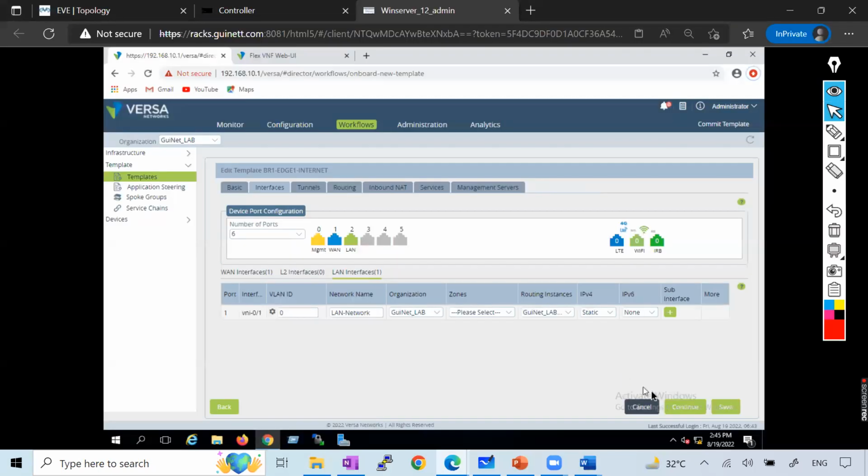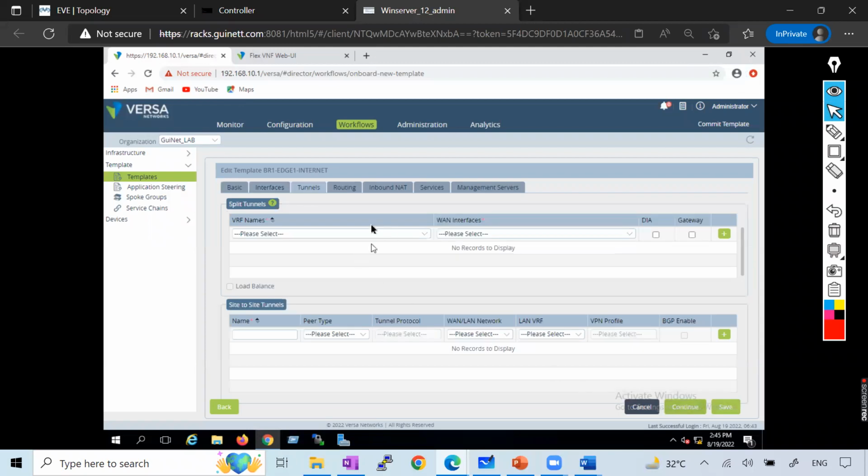So now it's done. After that, I'll click continue. I can save also, I can continue also, but better I continue from here. Later we'll save. Do you want to use the split tunneling feature? The answer is no. I don't want to use any split tunneling. Later if we require it, then we'll understand how split tunneling is going to work.